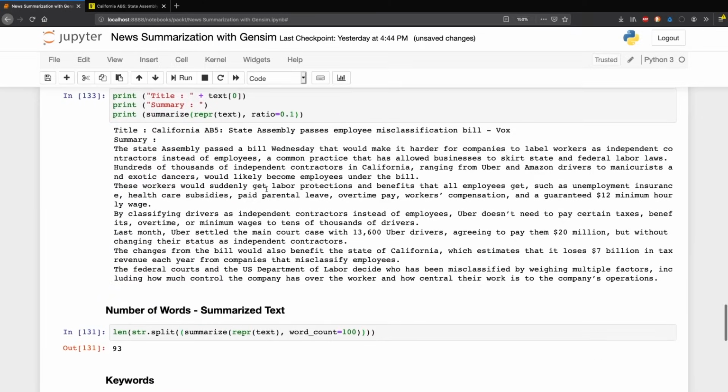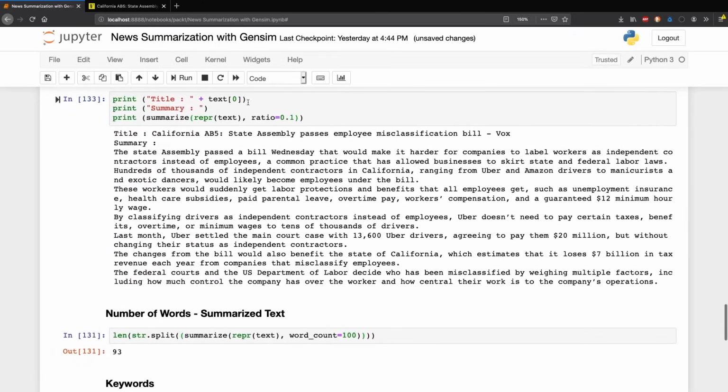In the second method, we are not going to put a threshold of word count. Instead, I am giving a ratio. The ratio can be anything between 0 and 1, and it will use this as an approximation as a ratio of the original text, which is 1625 words, and given this ratio, it will give us how much text we are going to get.